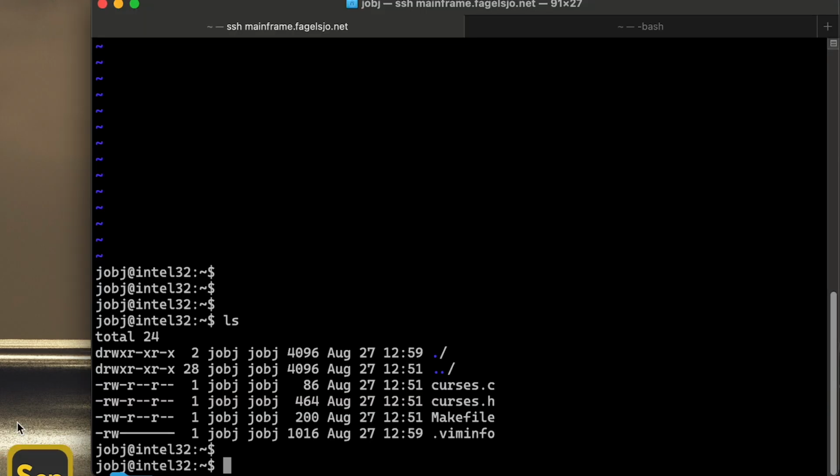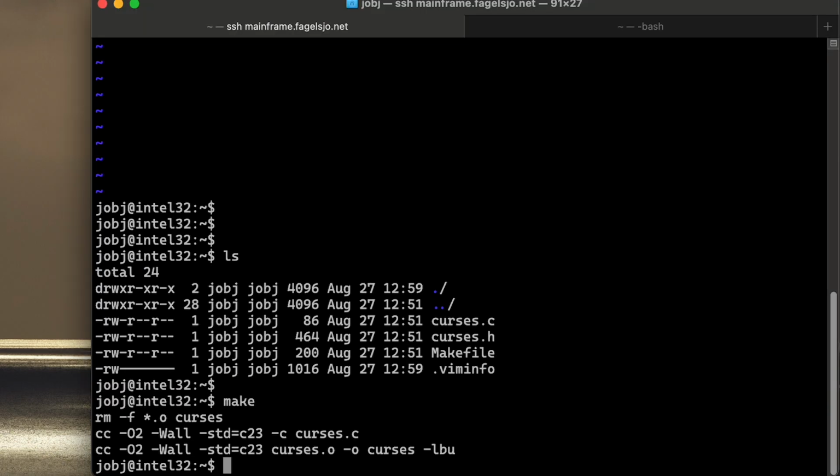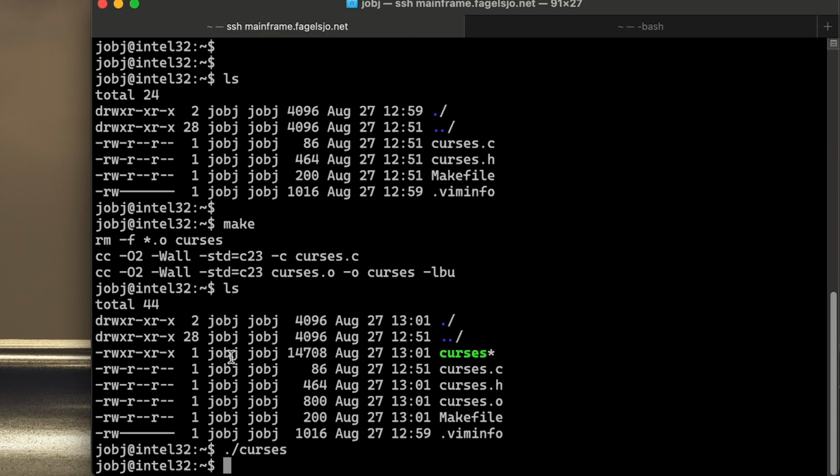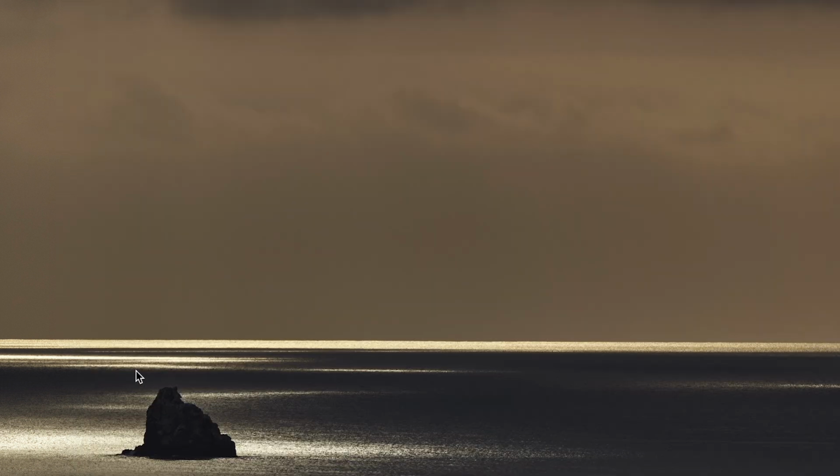Alright, so this should compile in its current form, and it doesn't do anything. Okay, so how do we structure a project like this? That is the question.